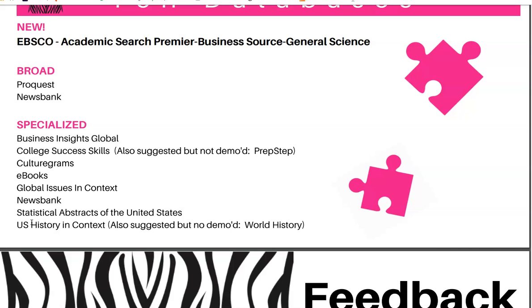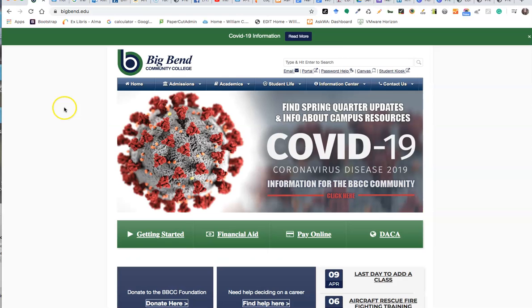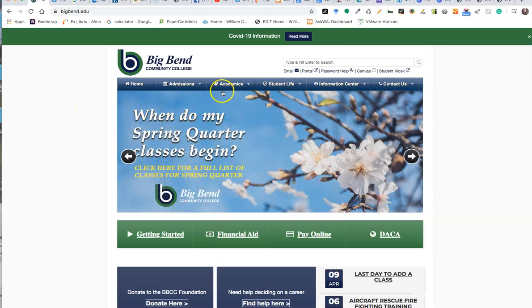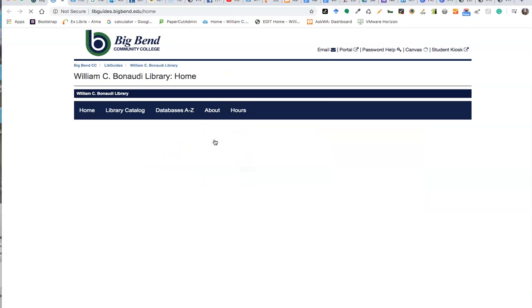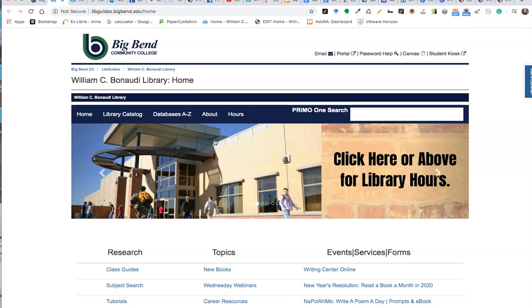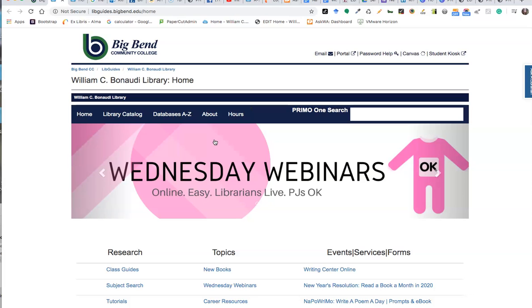U.S. History and Context, not going into it, I just want you to know where it's at. So, okay, I hope you're ready to go, because now we're going to the library. The way into the library is as follows. Go to bigbend.edu, go to academics, go to library. Here it is. You might want to bookmark it. I actually have it saved on the home page of my iPhone too, so a lot of these things that we're looking at are very mobile friendly.